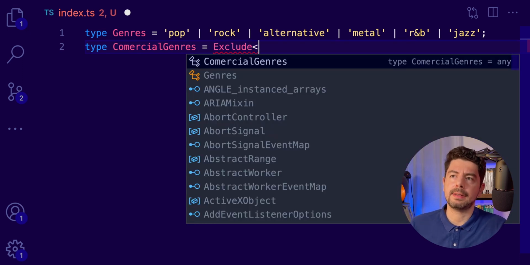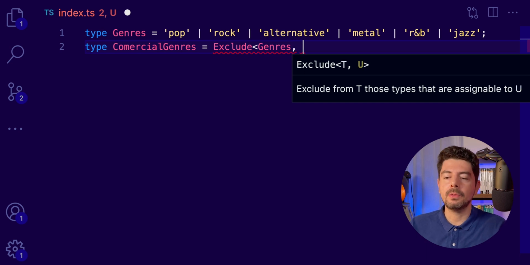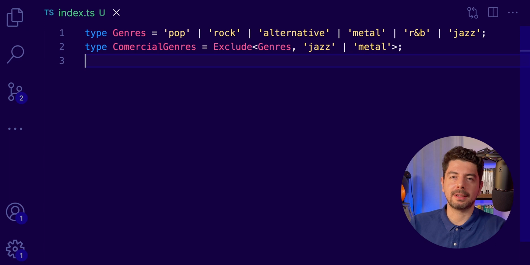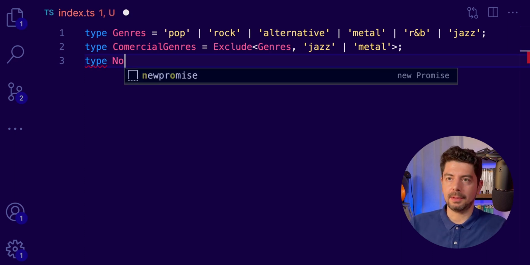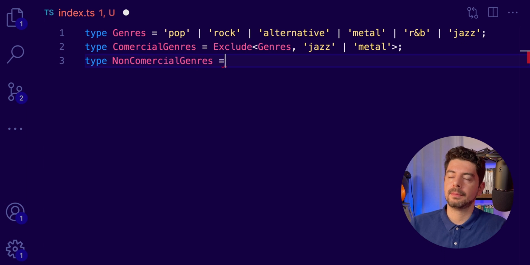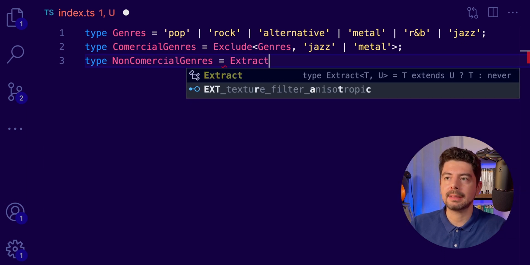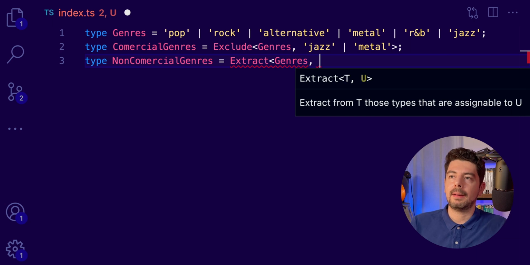And here we specify the original type, which is the genres, and the union of the options that I want to exclude. So for example, this can be jazz and metal. Unfortunately, these are some music genres that you will not listen to on a church radio. In a similar way, I can have, for example, non-commercial genres, and I can use the Extract utility type to pick the key values that match with the given union. So for example, for me this will be rock, instrumental, and OST.